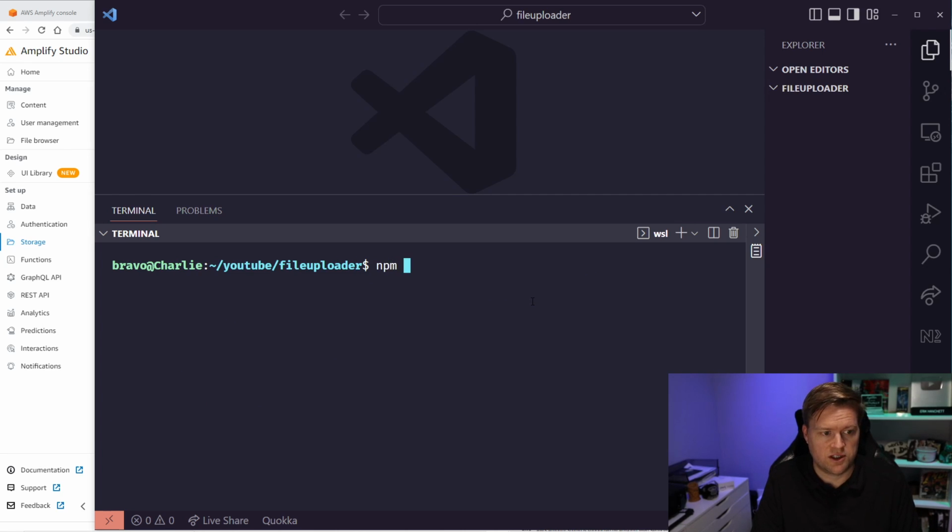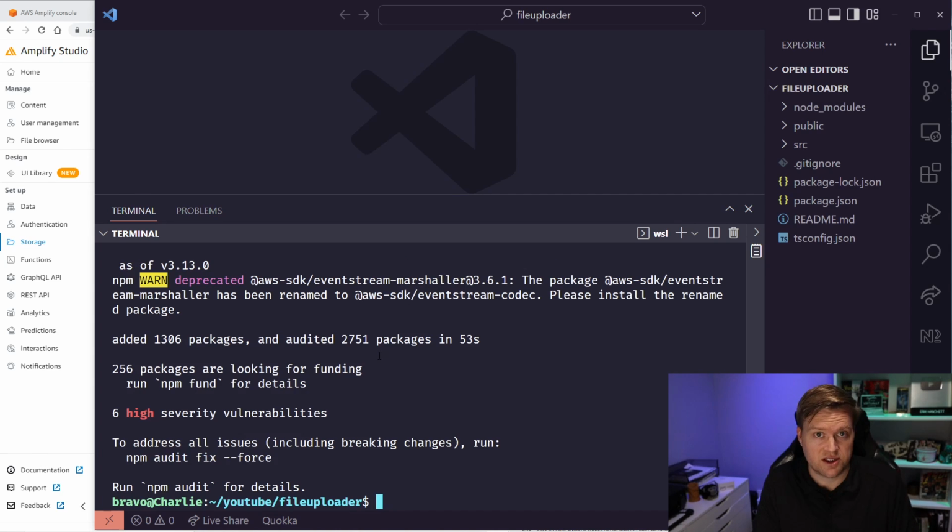So now let's go ahead and install a few libraries that we'll need. So first, we're going to do an npm i for npm install. We're going to install aws-amplify, which is our JavaScript library. And then we're going to install @aws-amplify/ui-react. And this will install the libraries for our file uploader, as well as the Authenticator that we're going to be adding to this app. The libraries are installed.